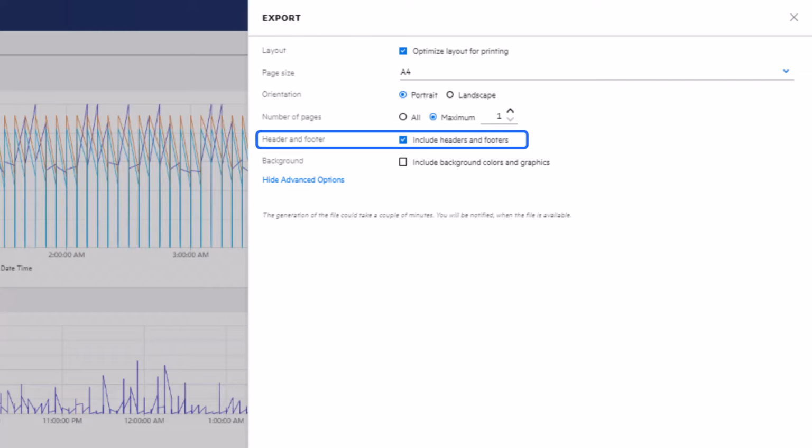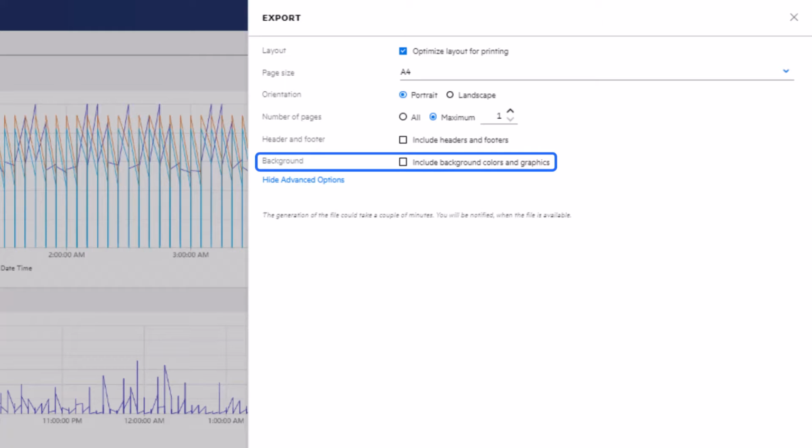You can add headers and footers to include the report generation date in the header of each page and the page numbers in the footer of each page. But again, I don't want this for my report, which just contains one page. The option to include background colors has no effect in version 23.4.